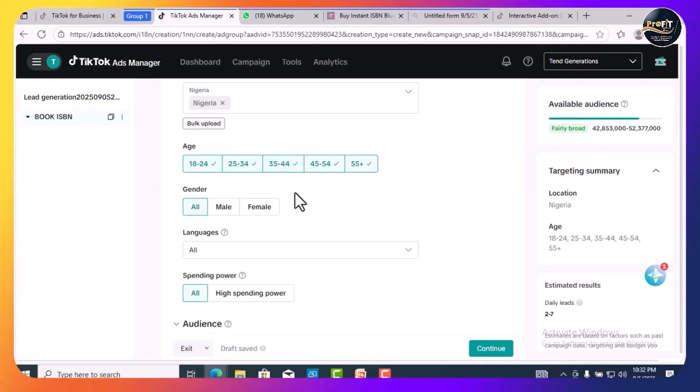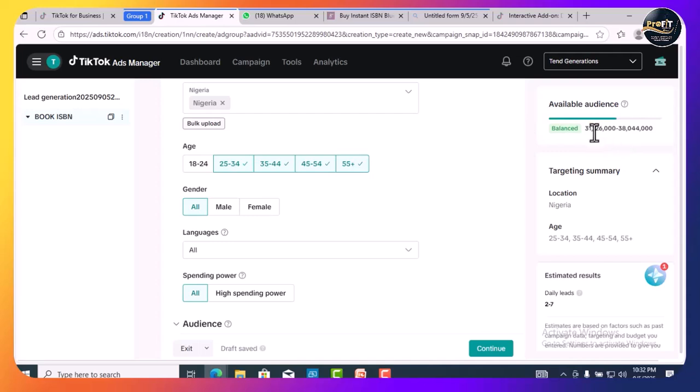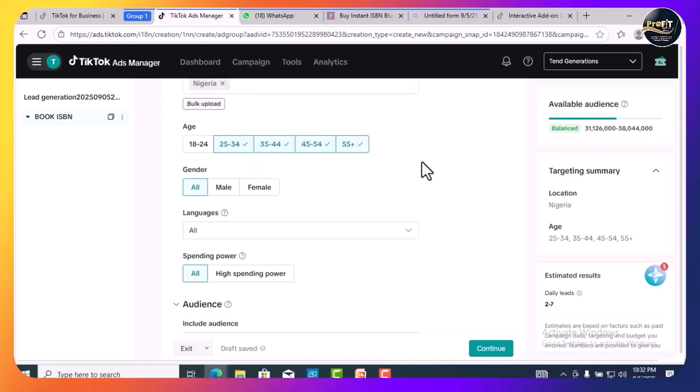Okay, so if I remove this, it will affect the size here. Can you see the size has reduced? If I further remove this, it has also cut down the size. So most of the audience you see here are a younger audience. Okay, I might even remove 18 to 24. Let me leave it at this. Okay, I will remove this. Let's leave it at this because this is a serious business.